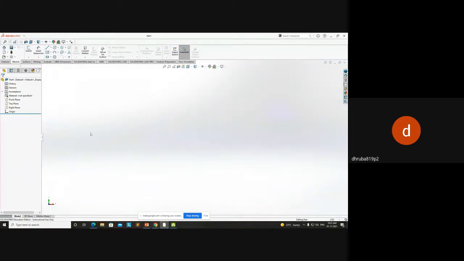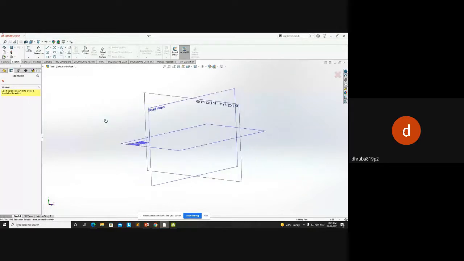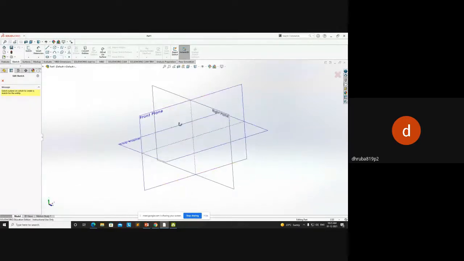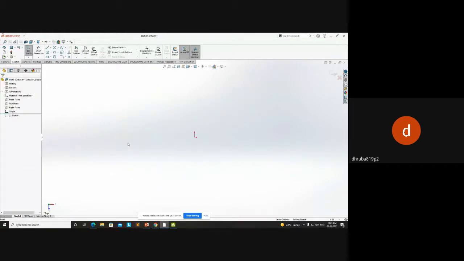To enter into sketching mode, click on Sketch. It will show you three planes, and you just need to select one of them. I'll select the top plane. After selecting the top plane, you won't be able to see the plane. If you want to make it visible, click on the top plane, click once on the left, and a pop-up will appear. Select Show, and by this you can make it visible.